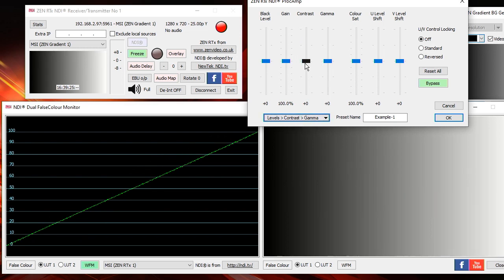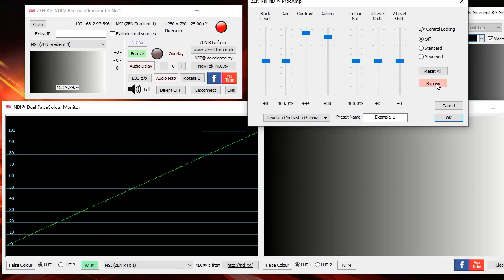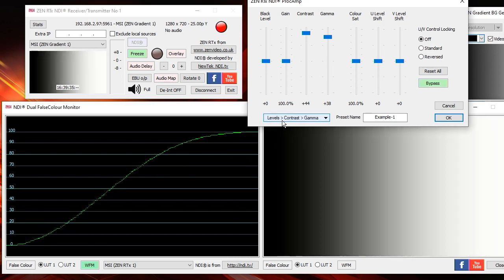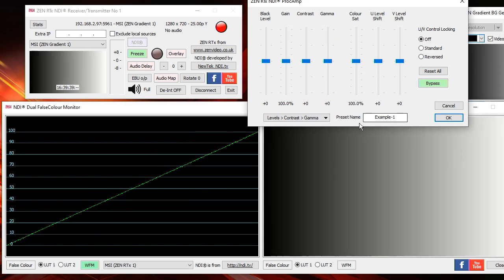If you want to compare a before and after, if you've done something fairly extreme, then holding down the bypass button will show you the original to do a quick comparison. You can also enter a name, because the idea eventually is that you'll be able to store a number of different presets. At the moment there's only one, but this is just for test purposes.